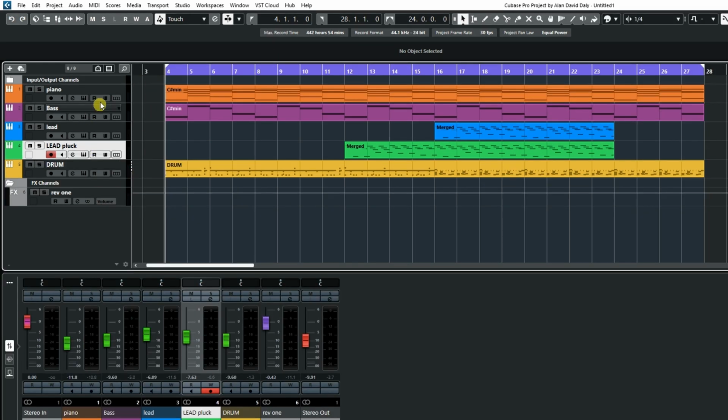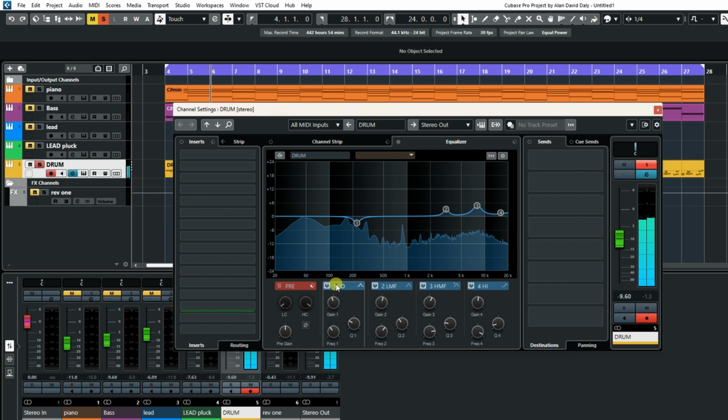The next thing we want to do is have a look at the EQ. We're going to start off with the drums, and we just solo the drums, and we press play on it. If we open up this window, we can turn these off.